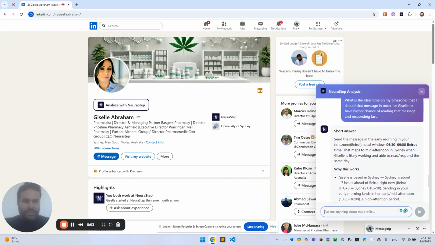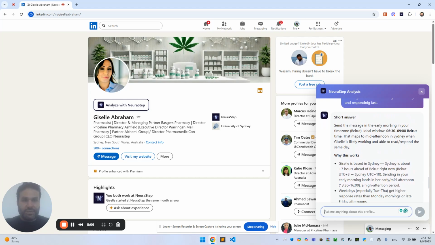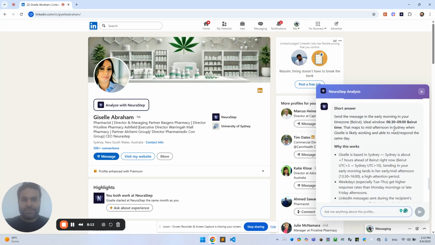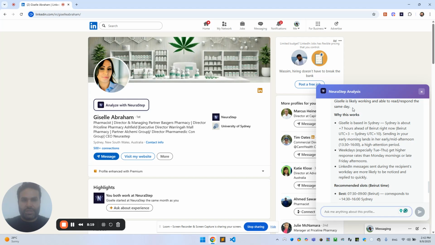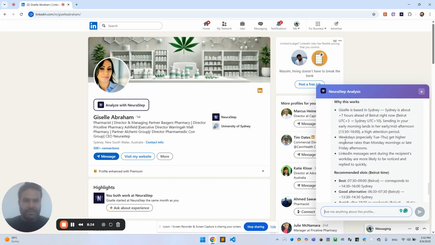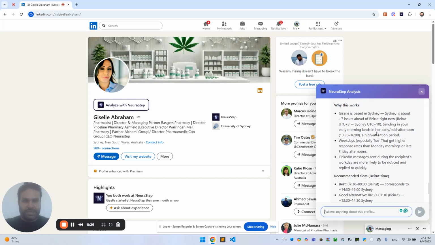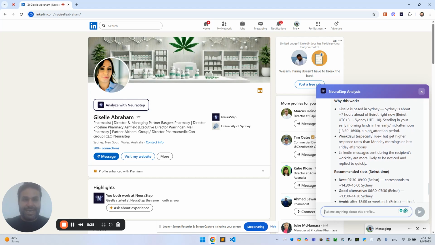All right, so short answer, send the message in the early morning in your time zone. Ideal window is 6:30 to 9, and this maps to mid-afternoon in Sydney, when Giselle is likely working and able to read and respond the same day. Why does this work? Giselle is based in Sydney. Sydney is 7 hours ahead, and then sending in my early morning lands in her mid-afternoon, a high attention period. So that's the trick here. It seems like the good time is the afternoon, and that's a high attention period.